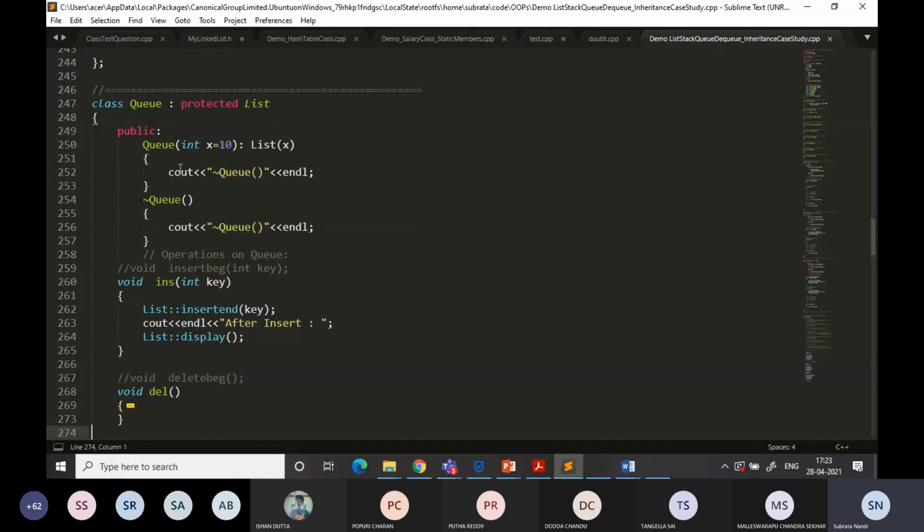Because other than this example, it becomes very difficult to appreciate why protected mode comes into the scene. This is just an example that all of us can relate to, because we know what a stack, queue, and dequeue are. There may be many other real-life examples where this protected mode of inheritance becomes meaningful.